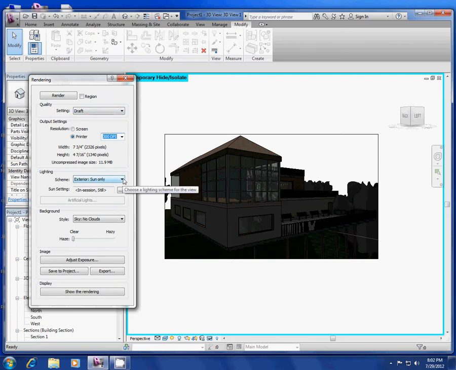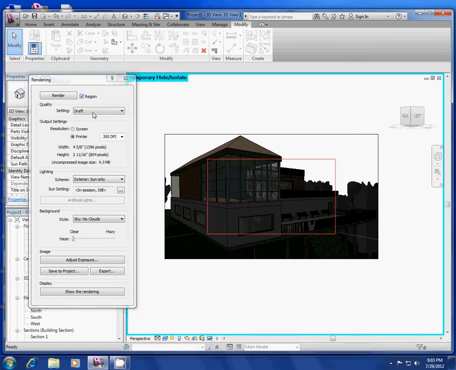Let's see. We got our sun only. I could put, if I wanted to, very cloudy, and the clouds would come on the top and stuff like that. I typically like using Photoshop to put in my skies because they're much better quality. So I'll do that, and I'm going to go ahead and do region, select my little region here.